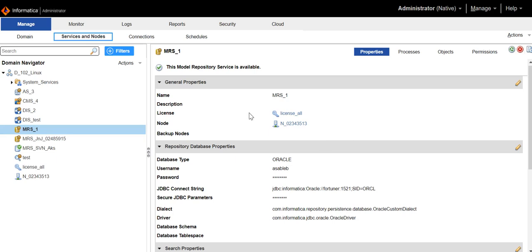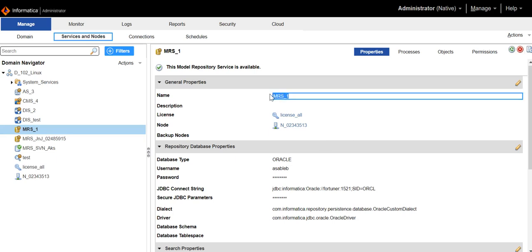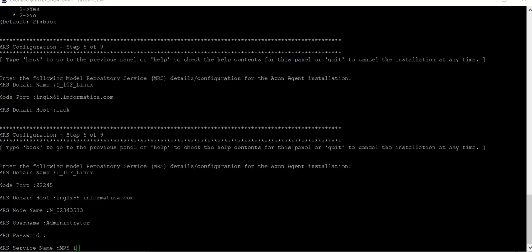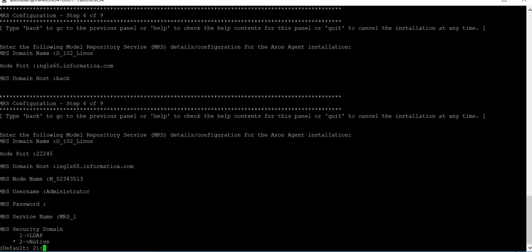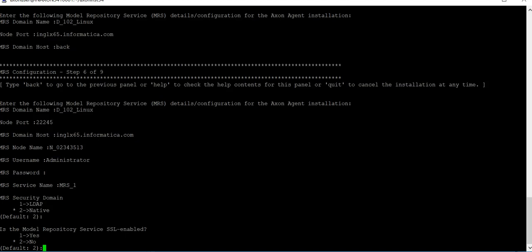So here we are going to use this MRS. Our MRS service name will be MRS underscore 1. Thereafter, if your security domain is LDAP, then you have to enter 1. Else if it is native, then we can enter 2 or just press enter. Depending on whether your MRS service is SSL enabled or not, you can select yes or no.